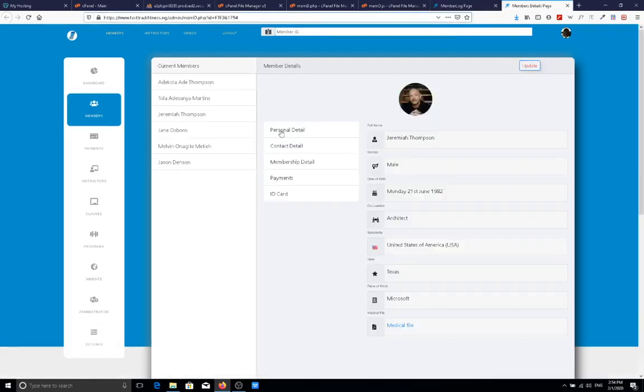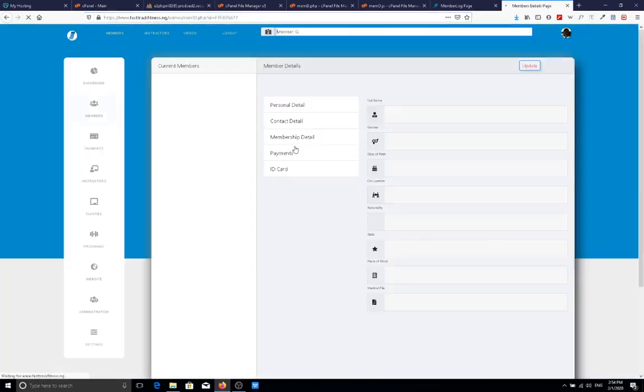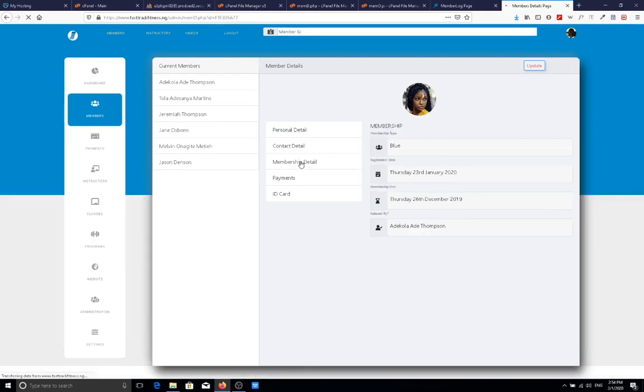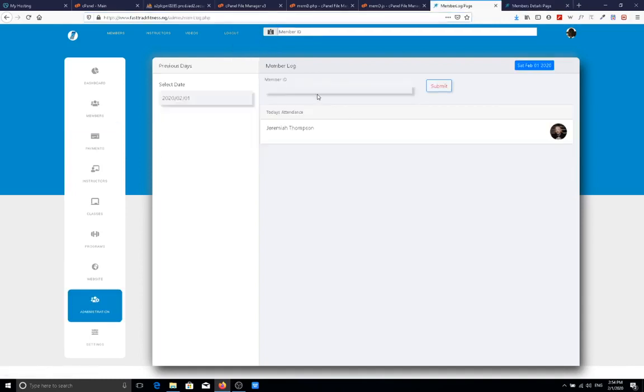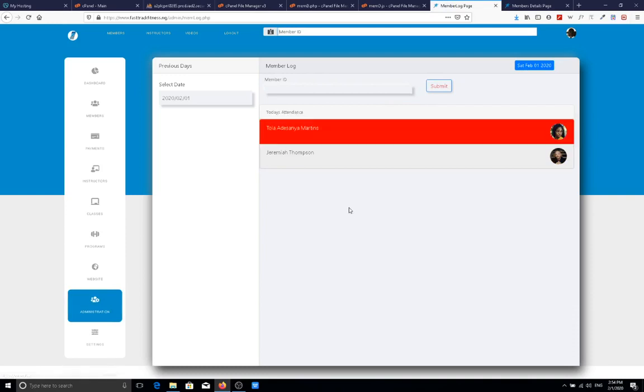So I would choose this lady's account that is expired. That's the one I showed that expired in 2019. So you can see the membership ends in 2019. I'll copy her membership number, and I'll log that in here so you can see the difference. Submit, and you can see it shows her name with a red background.